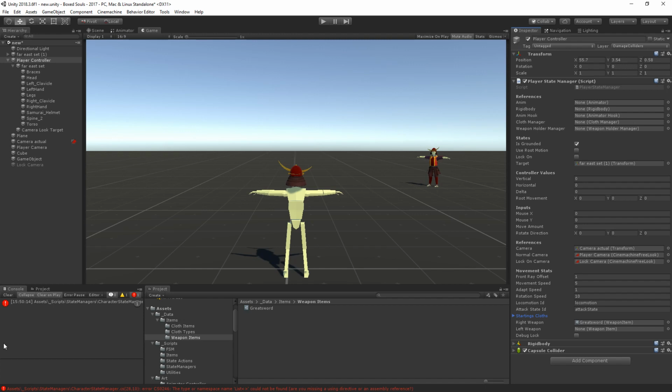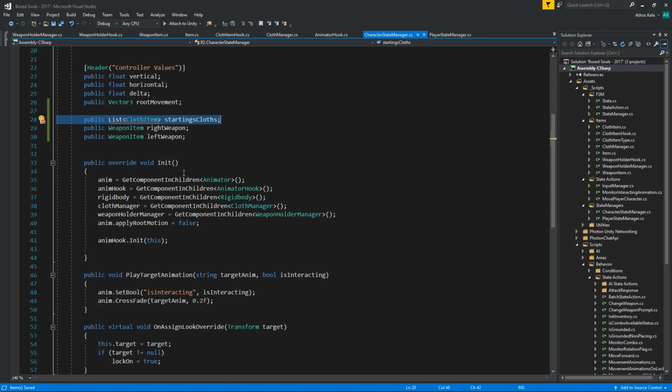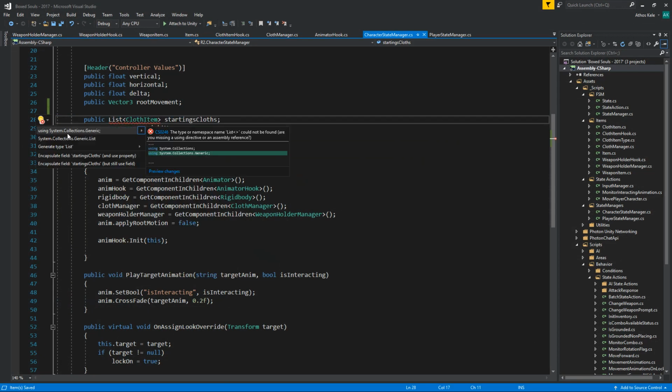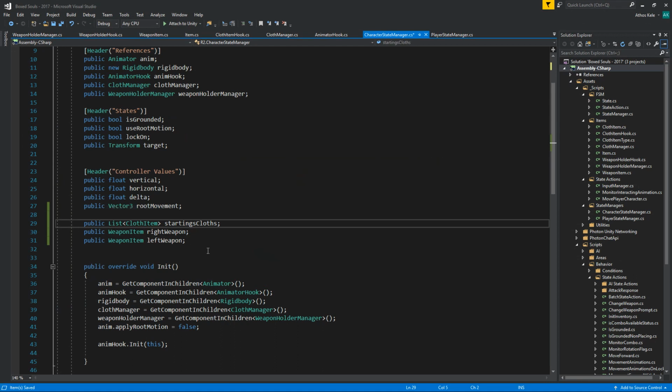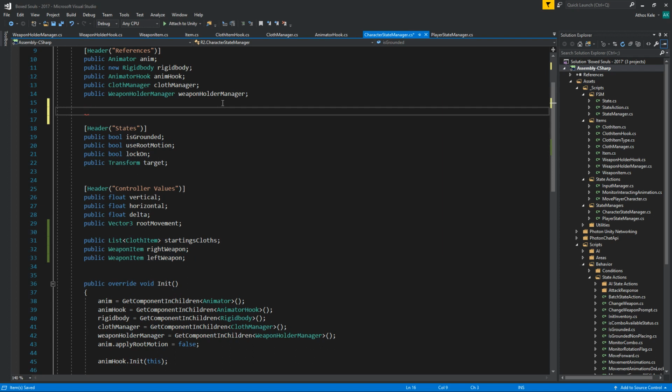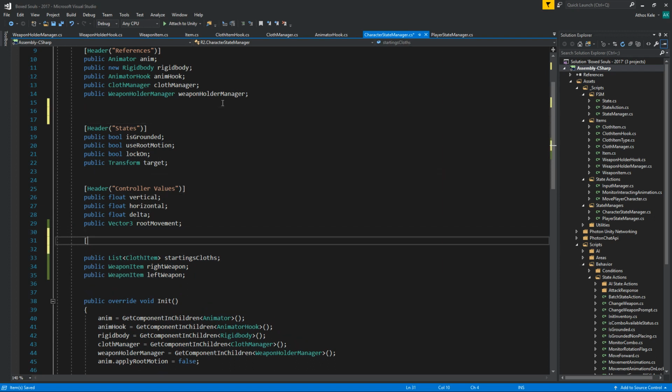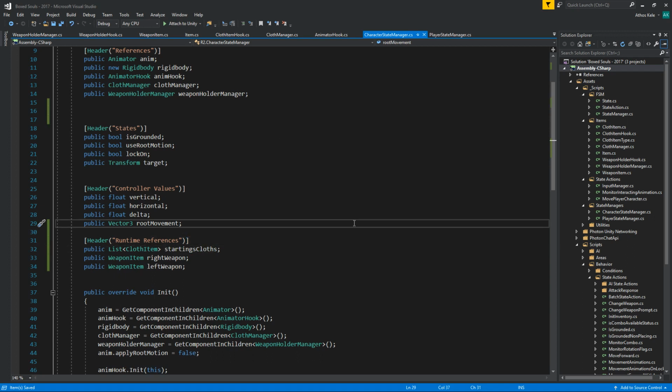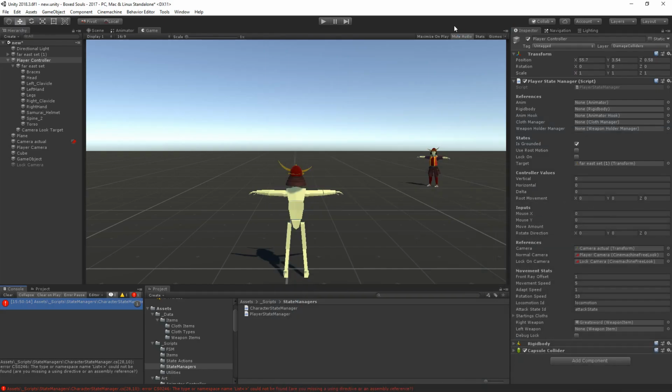So we're missing something. Let's see. Where is this? Oh, we need the collection to generic. You know what? Let's move this. Let's create a new header. Let's do this below. Runtime references for this one. Okay, perfect. Save that. Minimize.